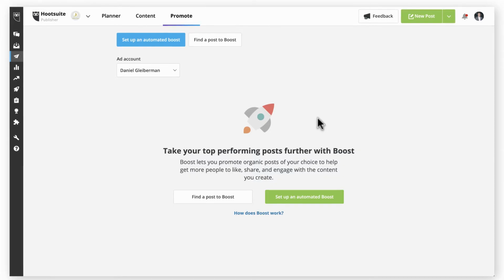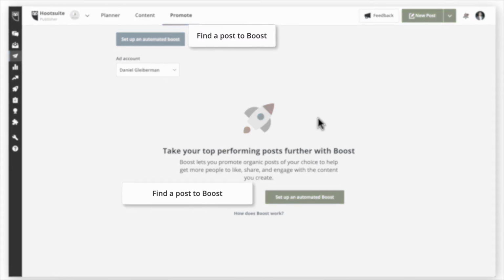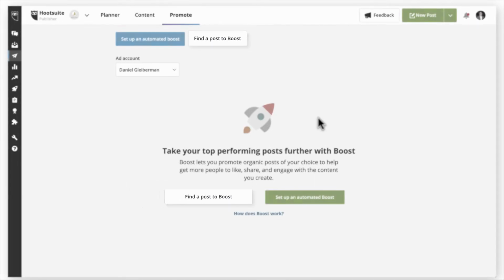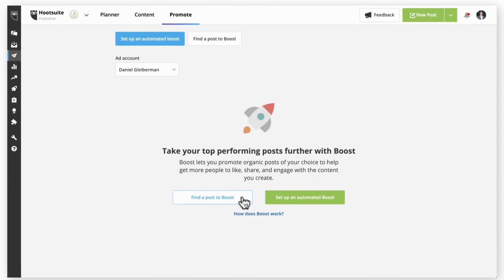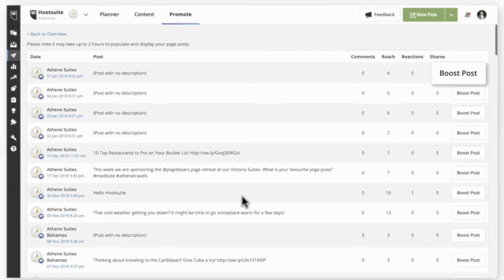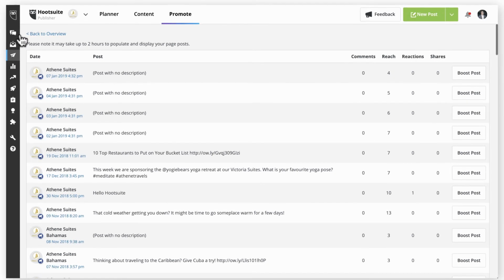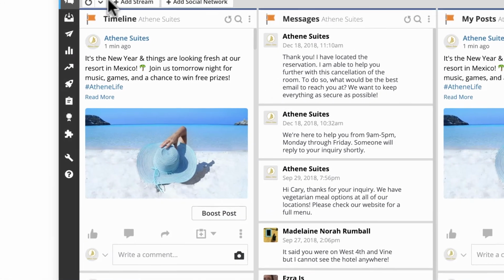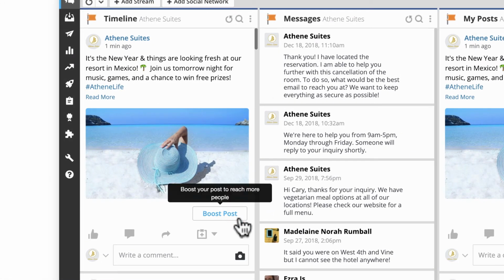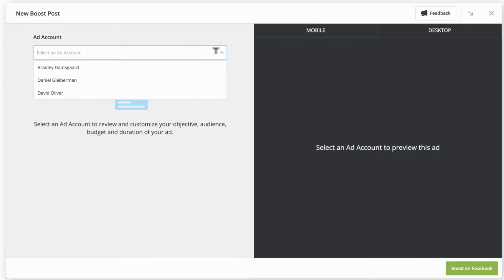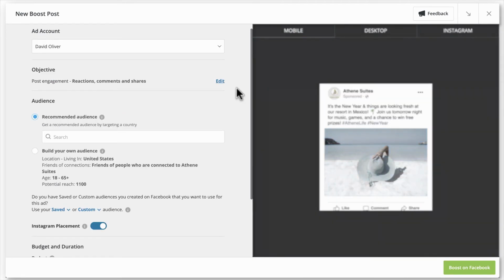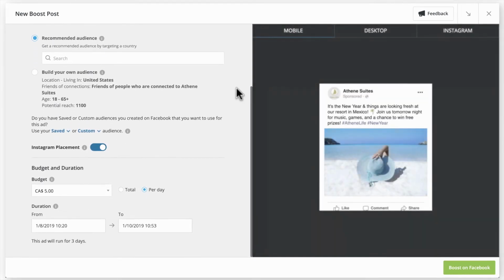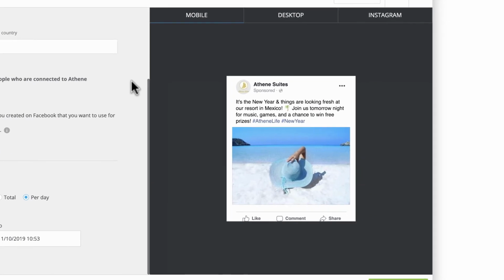Now that we've covered automated boosting, let's look at manually boosting individual posts. You can search for posts to boost in two ways: within the Boost table or by scrolling through Published Posts in Stream. Once you find a post you want to boost, click Boost Post. The options on the left are very similar to those of automated boosting. Note the preview pane on the right, where you can review what your ad will look like on mobile, desktop, and Instagram.